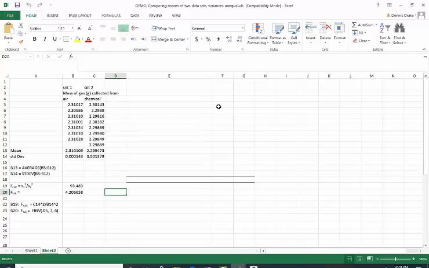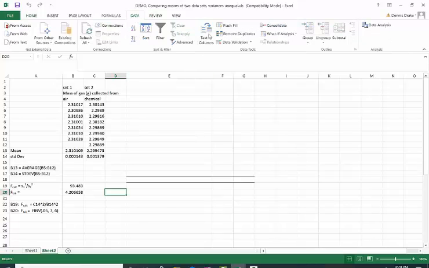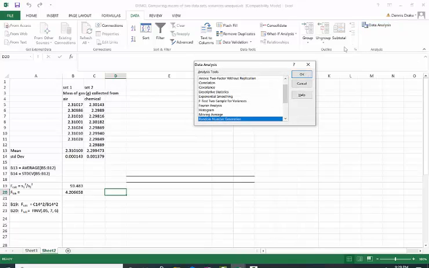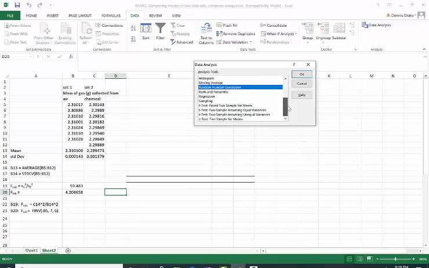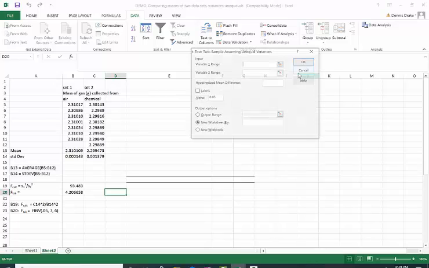Specifically, we're going to use the app data analysis. All right, so here we go. We're going to click on the data tab, click on the data analysis button, double click on it. All right, the box opens up. What we want to do is scroll down to the line that says t-test, two sample assuming unequal variances. Then click OK.